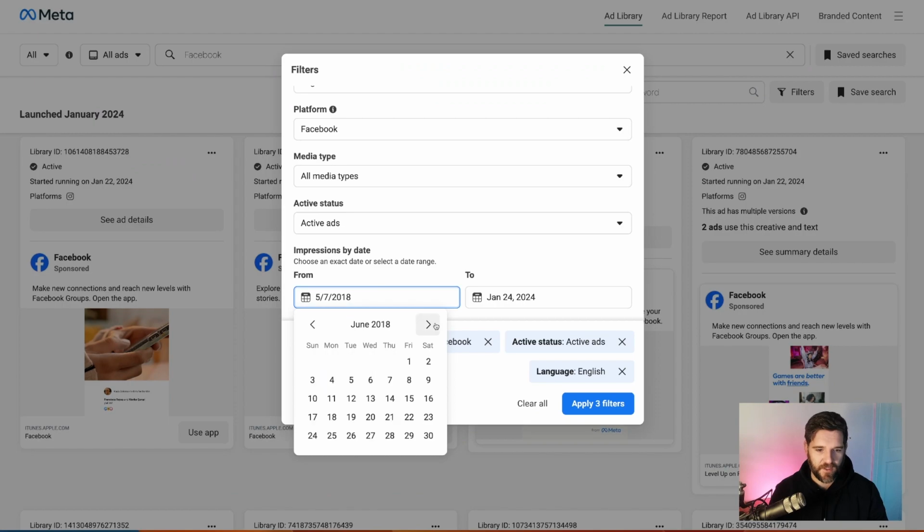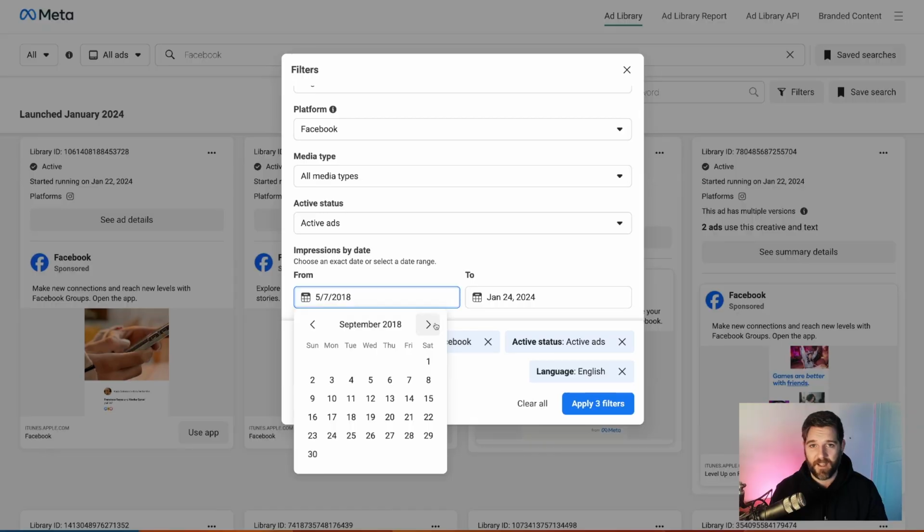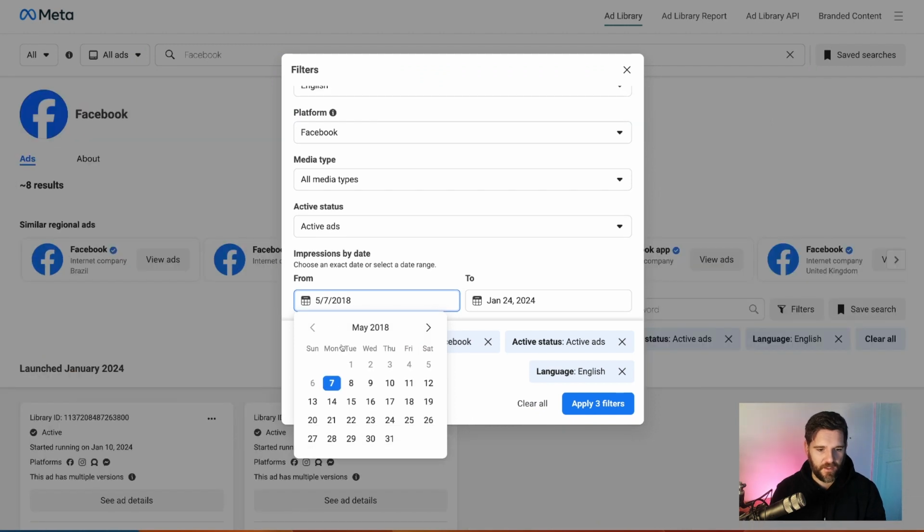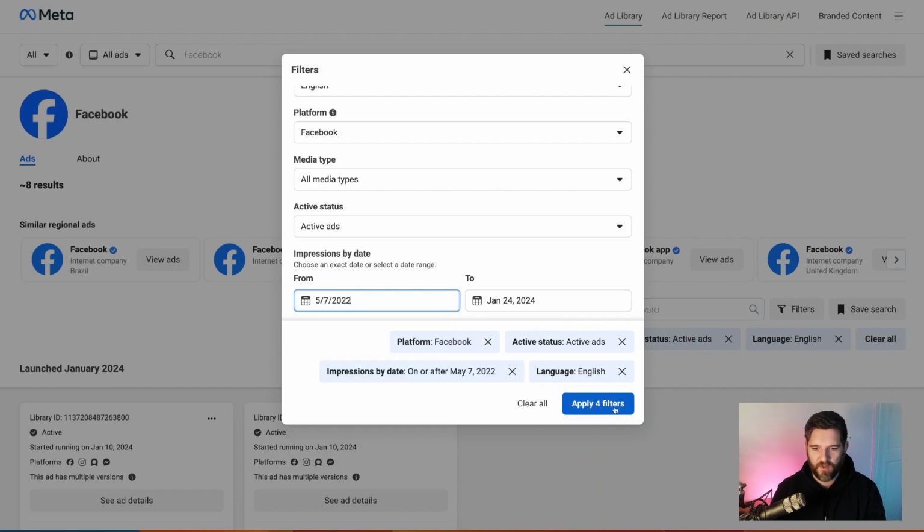So what I really want to do here is put a bit of longevity behind the ads that are active. I don't want to look at ads that have been live for 1 week. I want to have a look at ads that have been live for 2 months. Now this will get rid of seasonality or brand new products, but it is a good way to filter out the noise when you're looking for what is and is not working. So let's have a look at 2022 all the way up to January 2024.